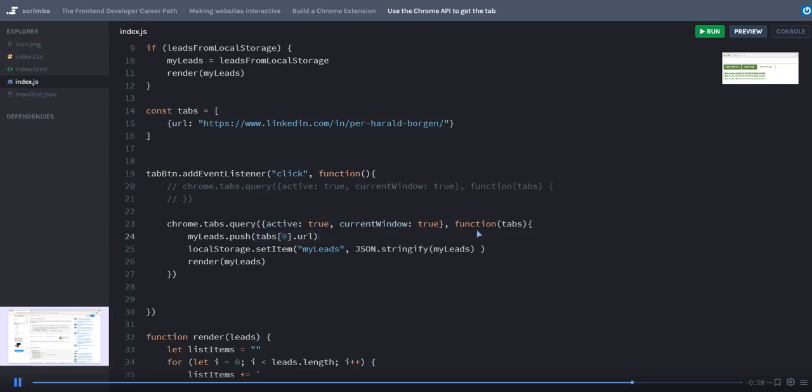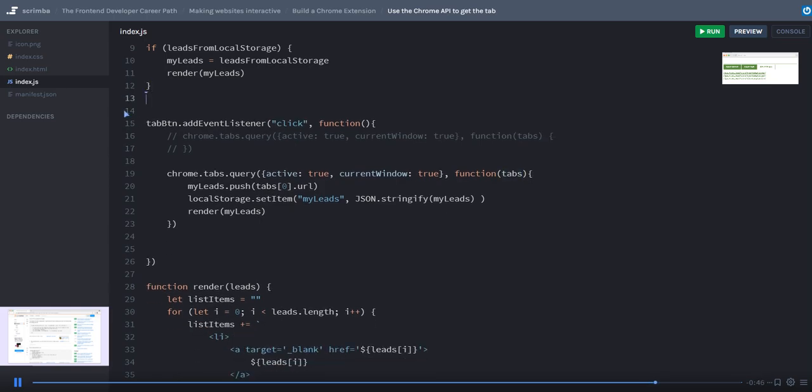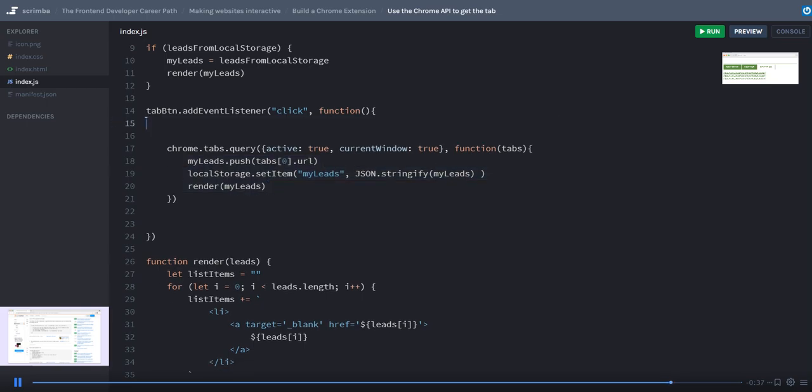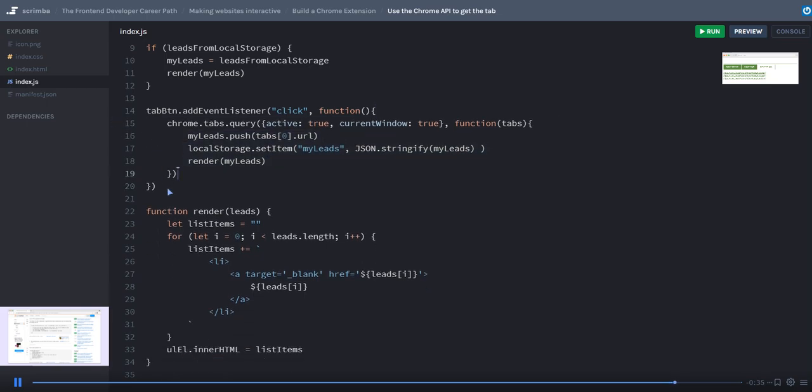But at this point, there's a little problem. Since we have defined tabs here and also up here, these 2 variables will be in conflict with each other. And obviously, we don't need this hard-coded variable anymore. We want to use whatever value we get directly from Chrome. So we can keep this and just leave this how it is. Now, let's clean up this a little bit.